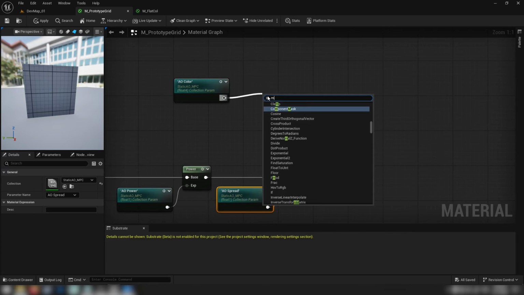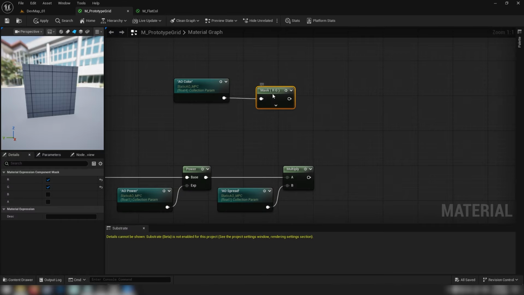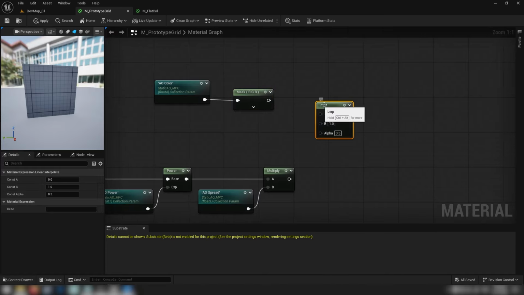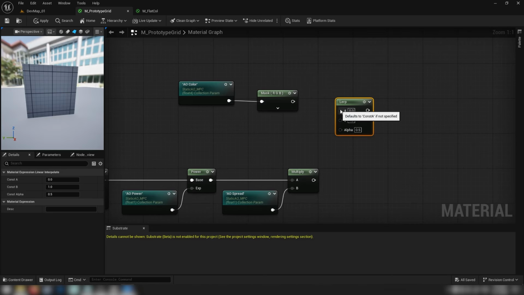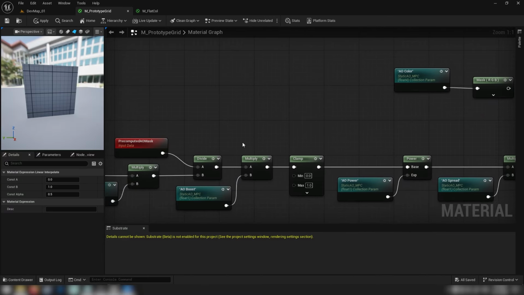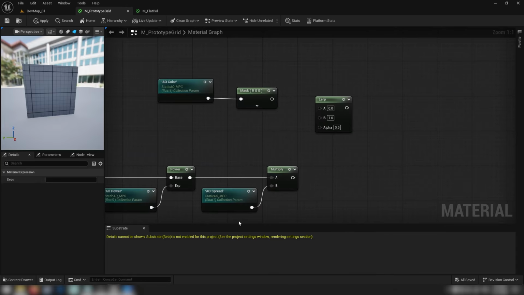So out of our AO color, we're just going to mask out the alpha. We don't want the alpha channel. We just want our RGB. Then hold an L and click for a lerp node. This is linear interpolation. Linear interpolation is one of those features which, once you see it, you kind of get it. It's going to set a start and an end point here, and your alpha is the bit in between. So as we change this alpha, it's going to move values between the A and the B in a way that we can adjust it. And that's how our material masks really work.